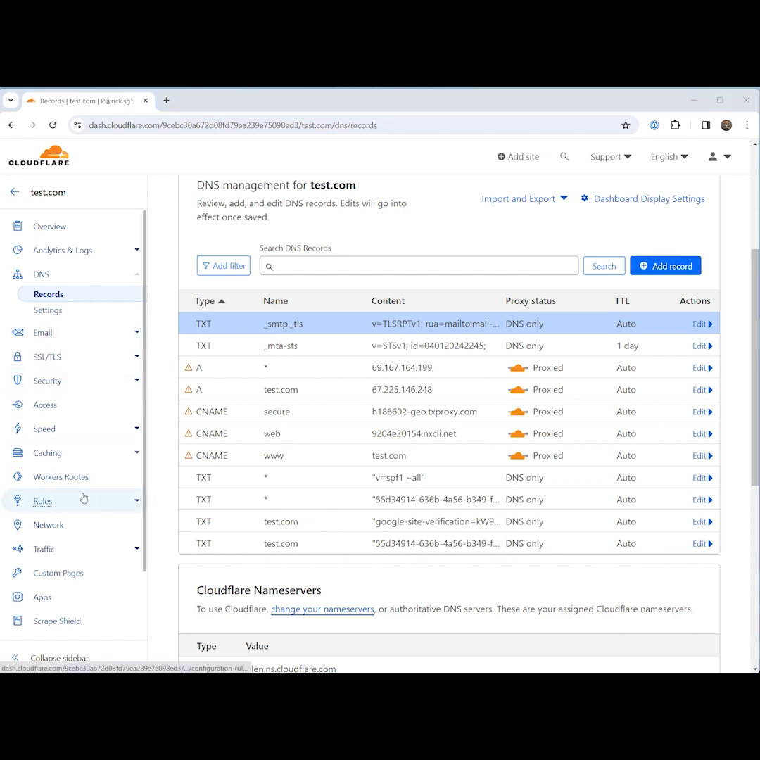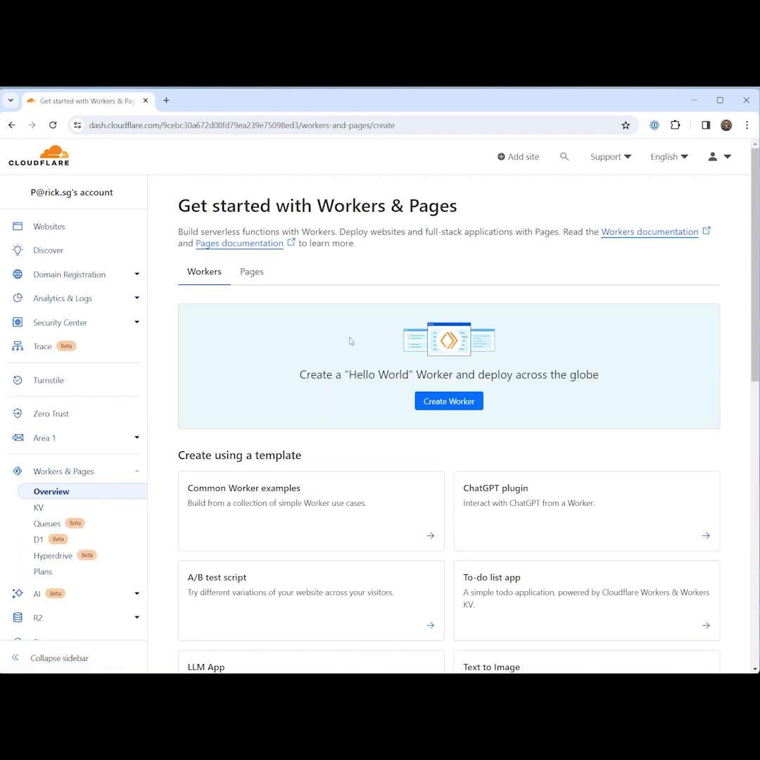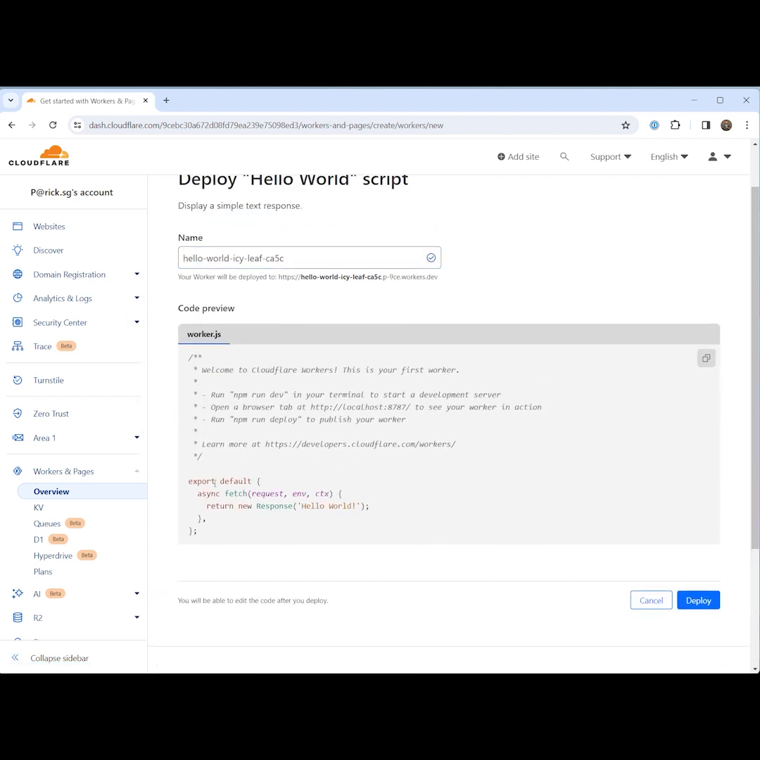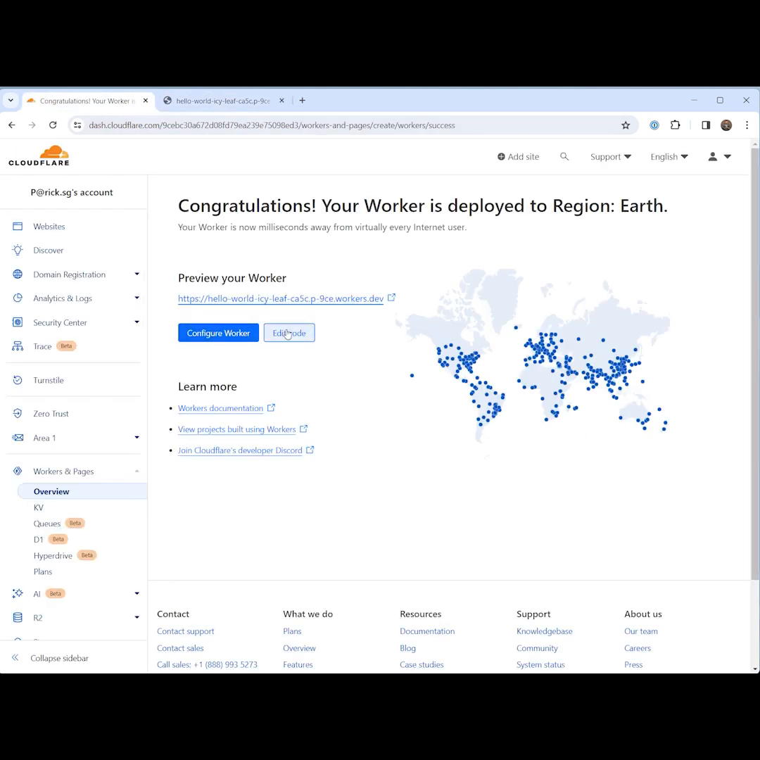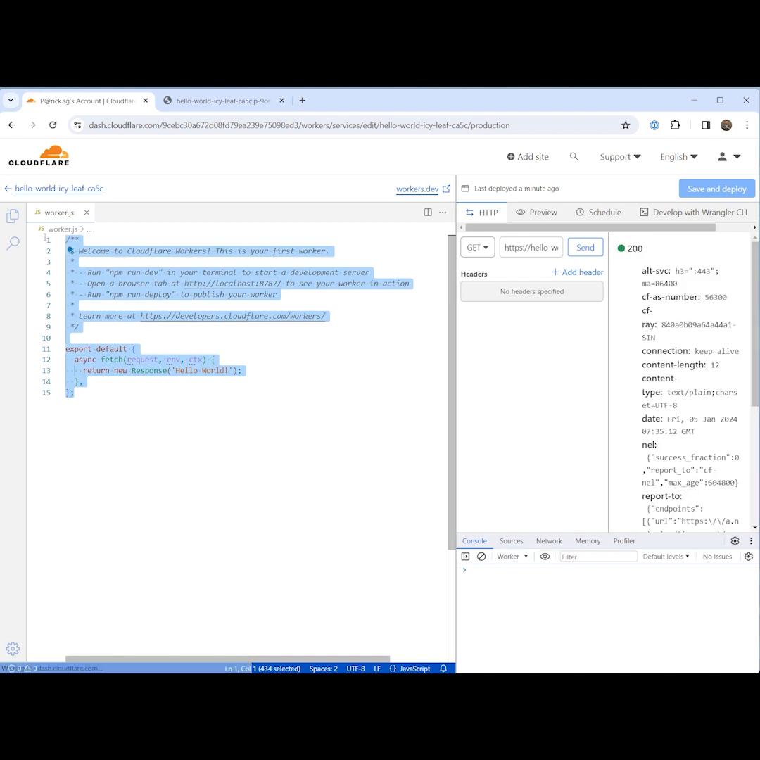Next thing we need to do is create a worker. So we go to worker routes and up here in the corner, manage workers, create worker, leave the default name, it's fine. You cannot edit this at this point. You have to edit after you deploy, so deploy the worker. Now you also want to open this URL in another tab so that we can tell. So at the minute it's got the default hello world. Click on edit code.